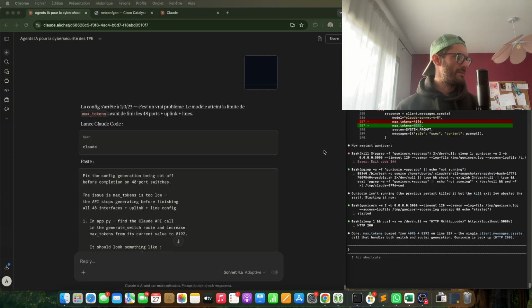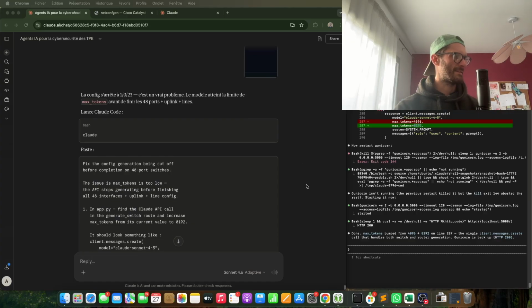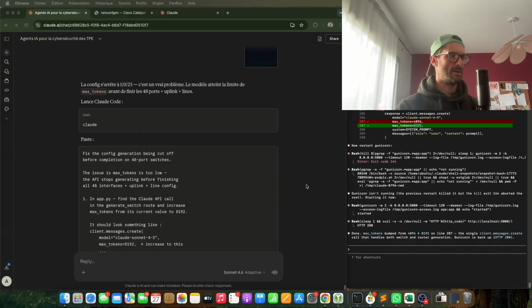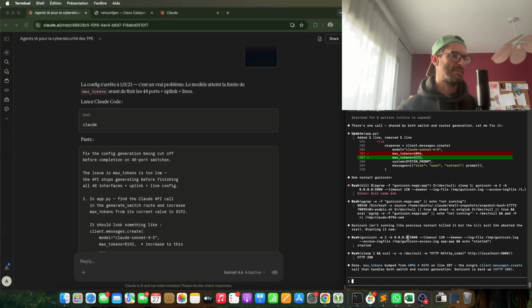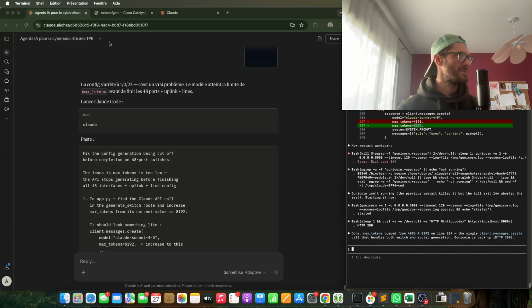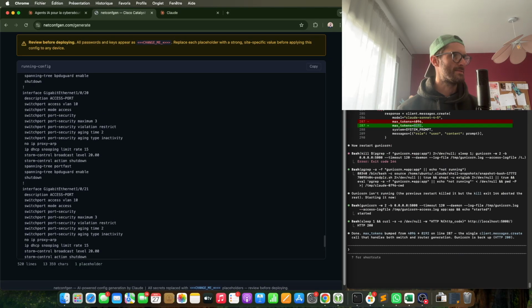Okay, so I gave the feedback to Claude AI, and it seems to be saying that there is an API Claude limit. So it's suggesting to upgrade from 4096 to 8192 for the maximum tokens to be used. Let's see if that makes any change. I'm going to run the exact same thing.